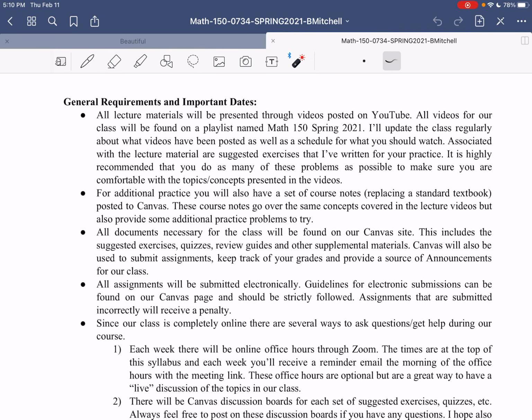All right, speaking of reaching out, let's talk about the different communication options you have in this class. Since our class is completely online, there are several ways to ask questions and get help during our course. Some of these we've already talked about, but let's recap them. First of all, there are online office hours each week through Zoom. We have those 3 hours that I've already mentioned. Those are going to be guaranteed each week. If you ever have questions, feel free to hop on there.